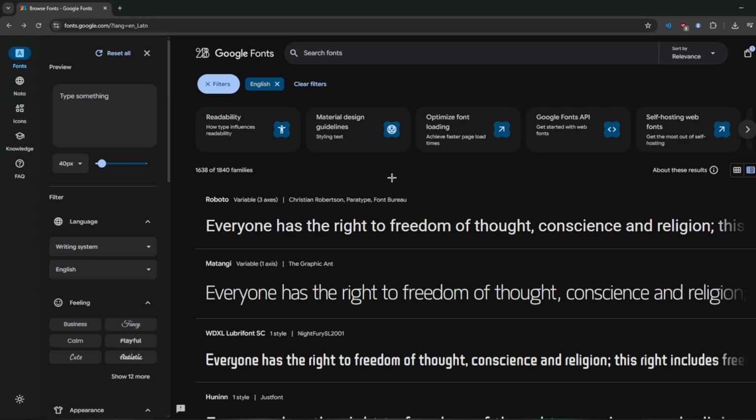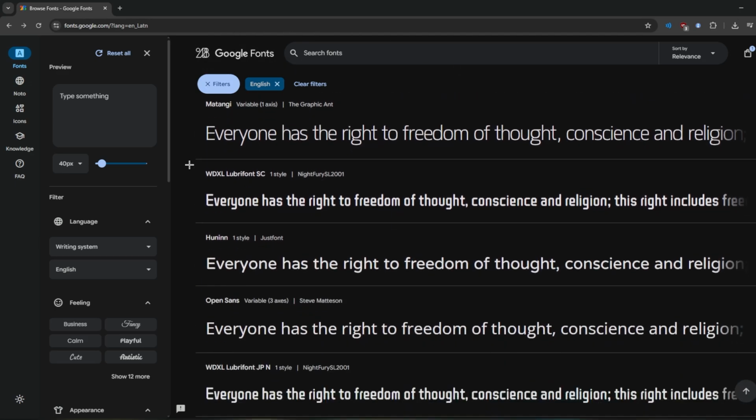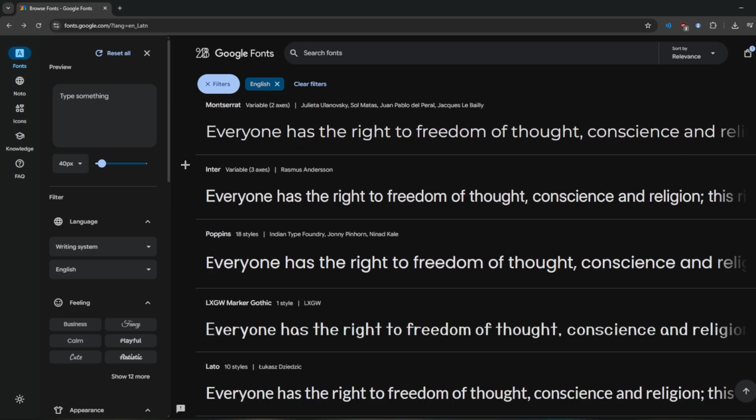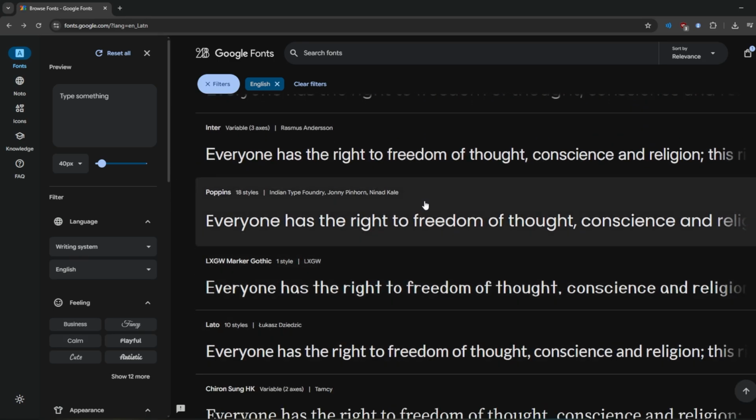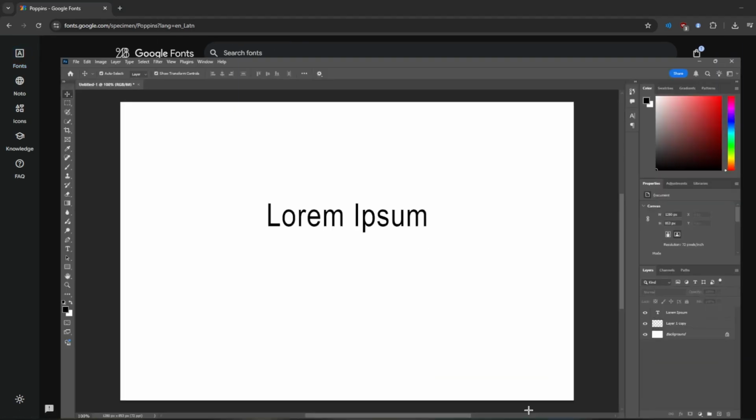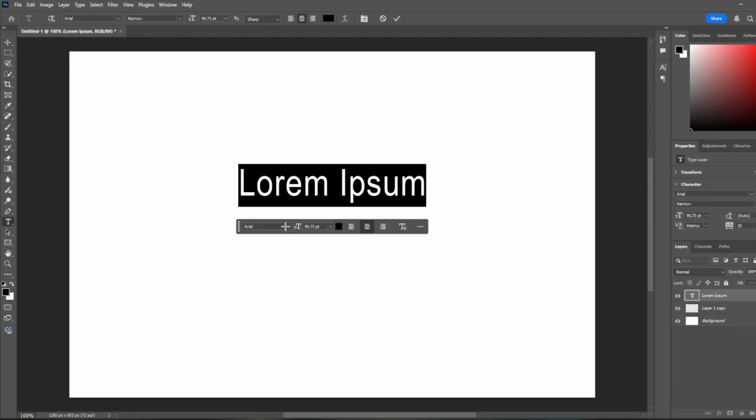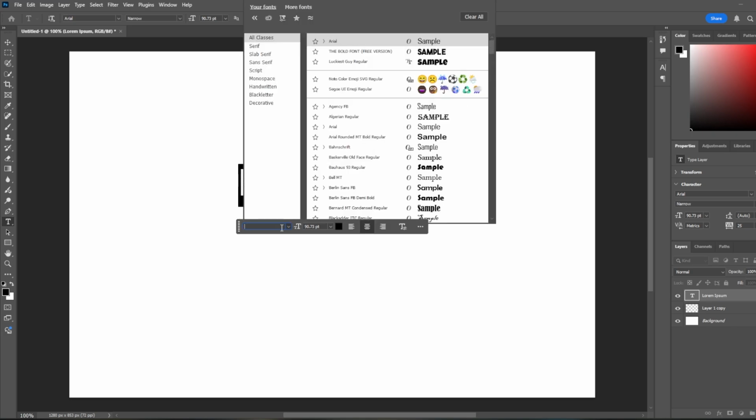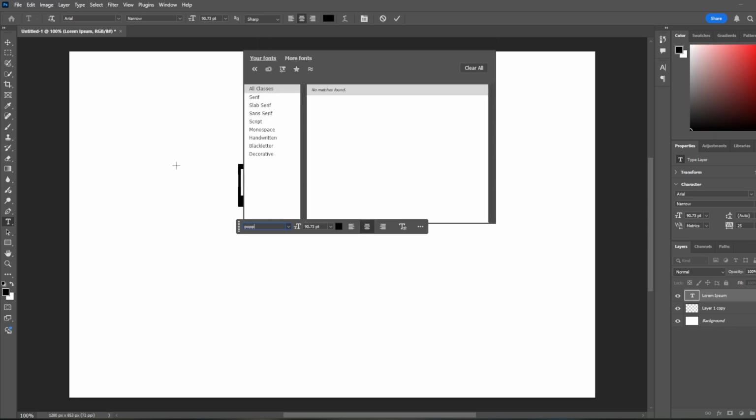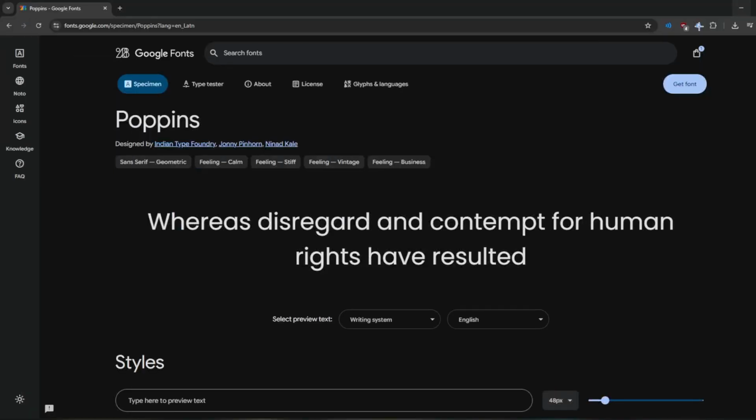First things first, you need to find a website to get the fonts from. Google Fonts is probably one of the best places to start, because every font there is completely free for both personal and commercial use. Let's take this Poppins font for example. As you can see, if I open Photoshop, I don't currently have this font available. Now let's go back to Google Fonts.